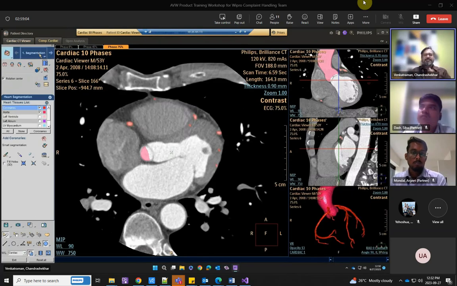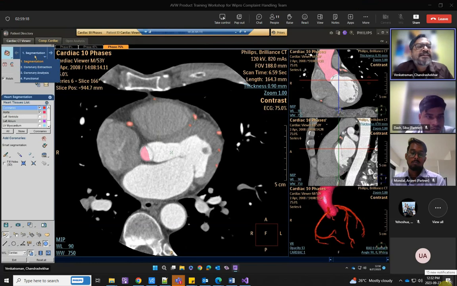Mostly all these analysis applications don't have such buttons to navigate, because once one stage is completed, you have to navigate to the next step. You have to follow an order in the analysis. So in CCA, it has 4 stages: segmentation, coronary extraction, coronary analysis, and lastly the functional. Now, what you saw in the segmentation is that all the parts of the heart and coronaries were shown as a single tissue.